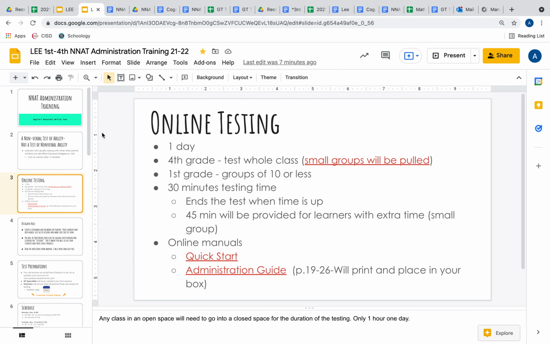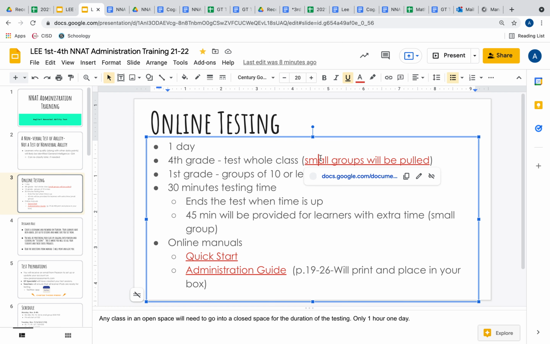All right. Okay, so the NNAT is one day. It's literally a 30-minute test. For fourth grade, you will test your class as a whole, and your small groups will be pulled. We only have one small group for the entire grade level, and that is just our learners that require extra time, and they will get time and a half. So the test is 30 minutes. They will get 45 minutes, and there are 4 learners who will be getting that accommodation.